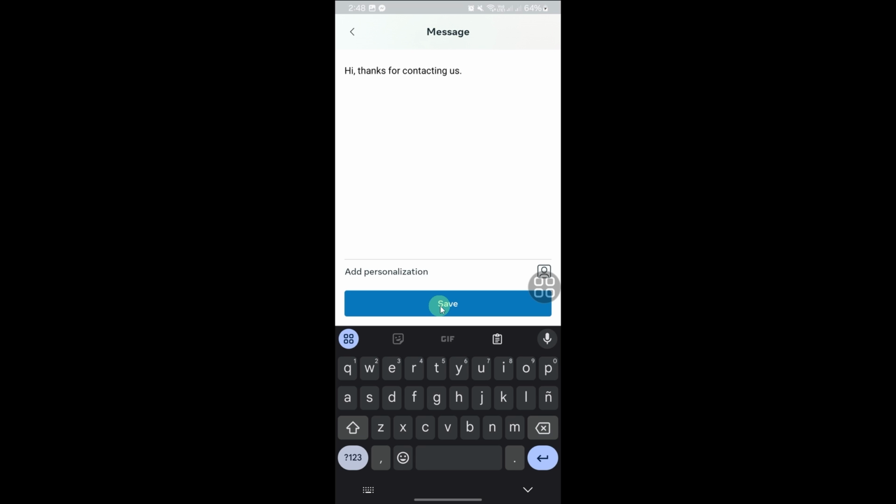to test the auto reply and ensure everything is working properly. By using the Meta Business Suite, you can easily set up auto replies for your Facebook page and Messenger to respond to messages even when you're not available.